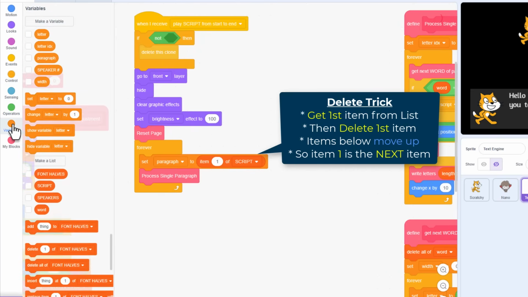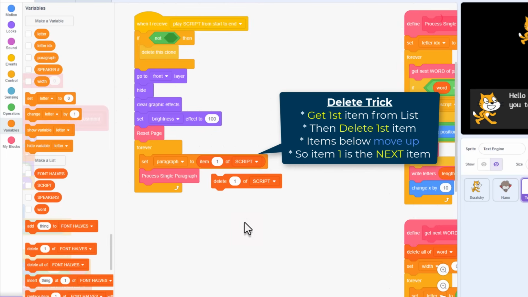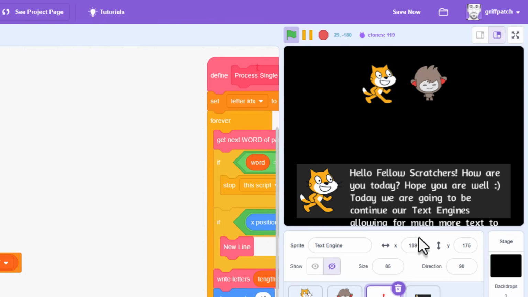And we'll do that using the delete trick. So as soon as we've got the first item out of the script, we then delete that first item from the list. So that every time we go round this loop, we'll take the first item, delete it, and then take the next first item and delete that. And if we run the project, you'll see this now outputs all of our text, and whoo, it doesn't half cause a bit of overflow. And this is what we're going to fix in this episode.